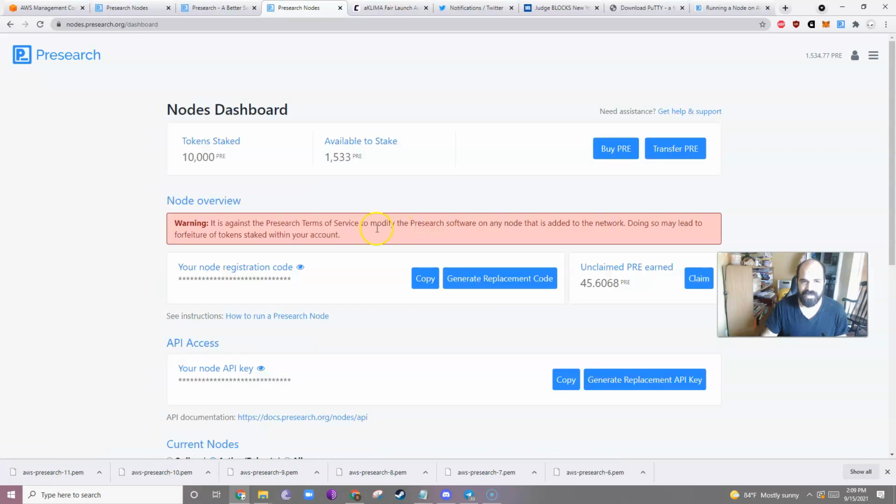Is this it? Dashboard. Yeah. Okay, perfect. So you want to go there, and you want to make sure that you transfer your PRE to your address. And once you transfer your PRE to your address, great, you're ready to get going.